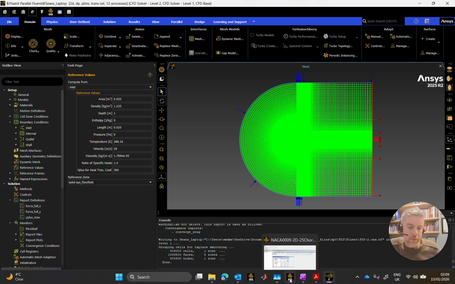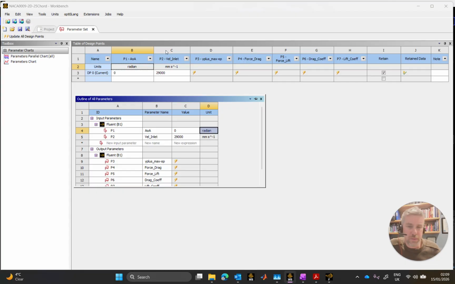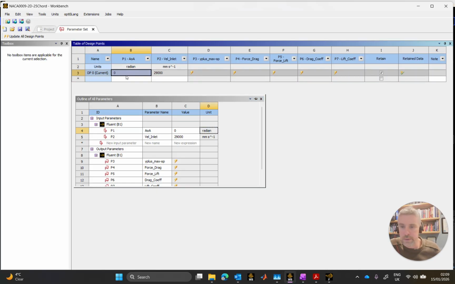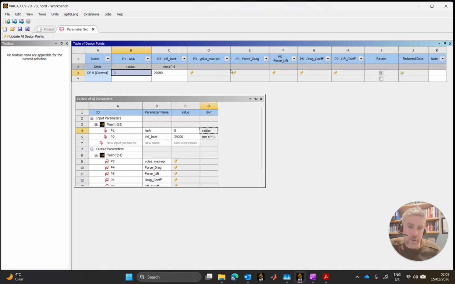And if I go back into Workbench while that's closing down, you can see how my parameters are now working. This is just closing here in the background. There we go now. So there's my angle of attack. There's my velocity inlet. All these here need to be recalculated again.